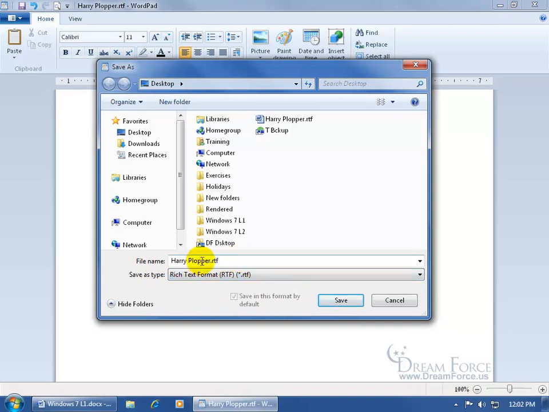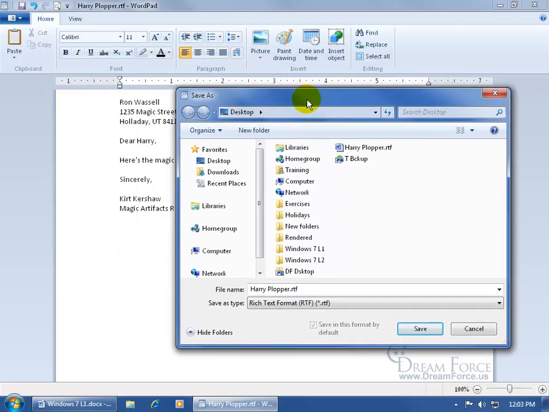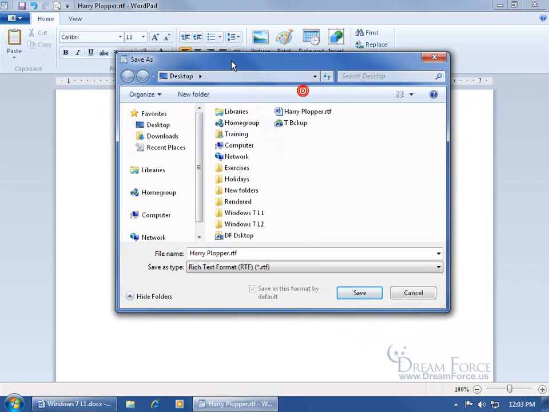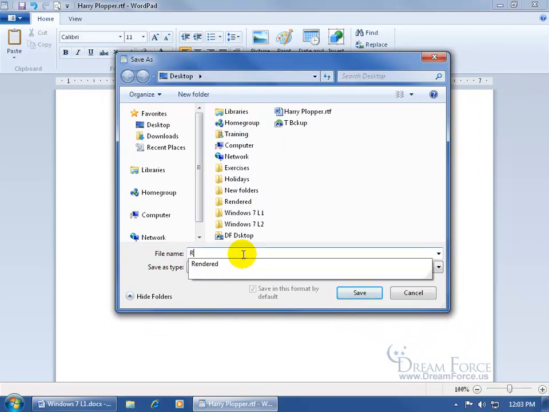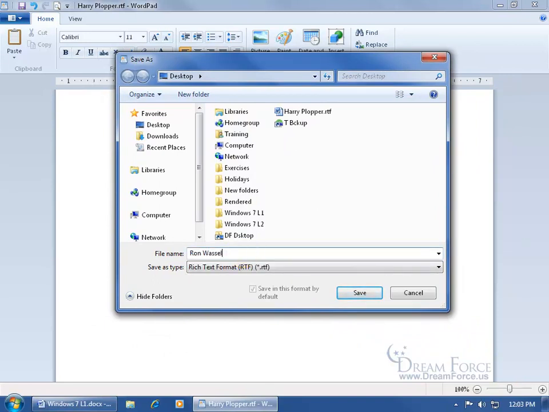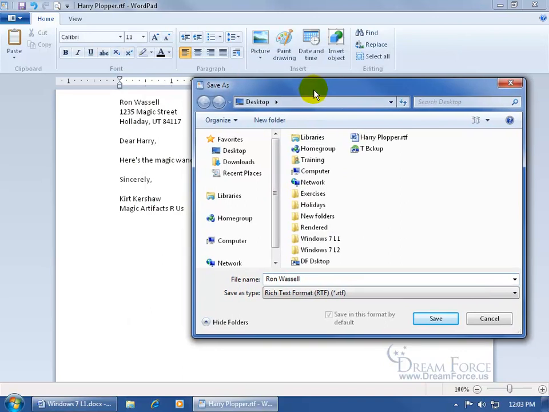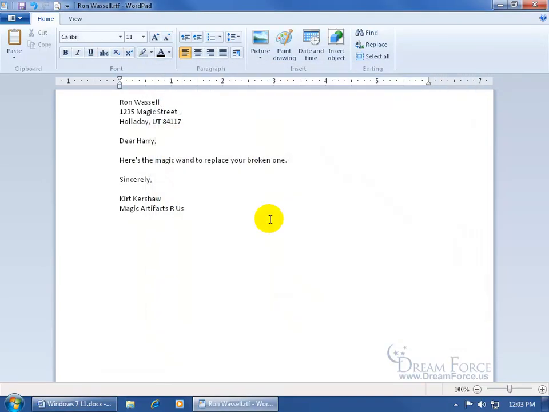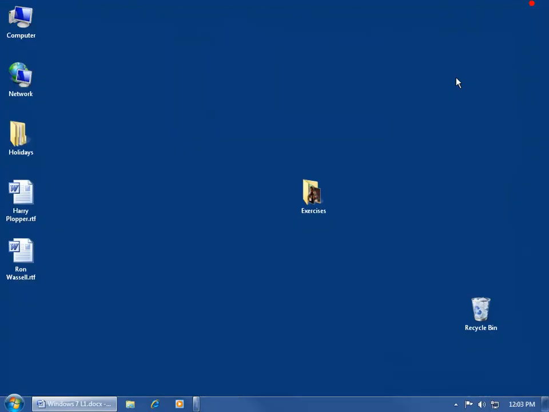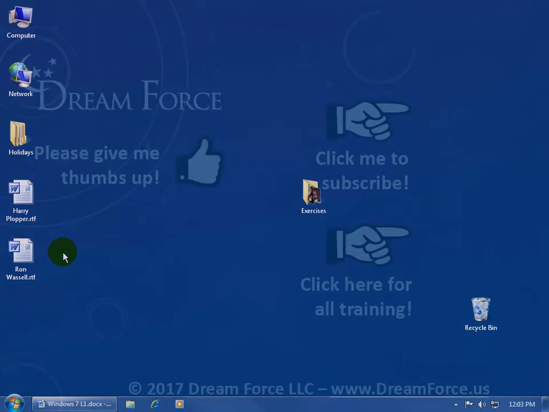Now, I don't want to leave the name Harry Plopper because I already have it here, and if I save it, it'll overwrite it, and it's supposed to be addressed to Ron Wassel. So I'll come down here and type in Ronnie. I think that's right here. Let me move it out of the way, Wassel, and then click Save. Now I have two separate documents. Notice up in the title bar, it's now Ron. So when I close out and look at my desktop, because I did a Save As, I saved this document as another document with a different name. Didn't overwrite the original, so I have two separate documents.